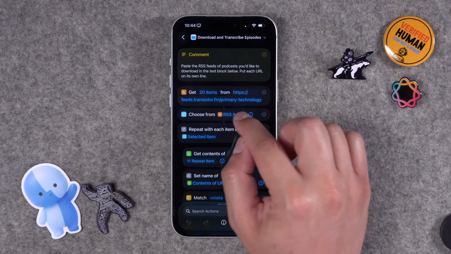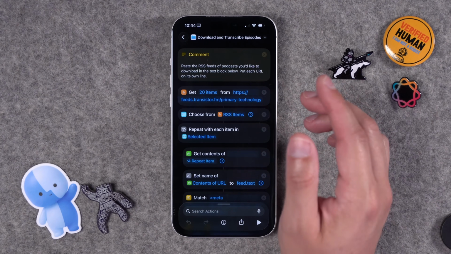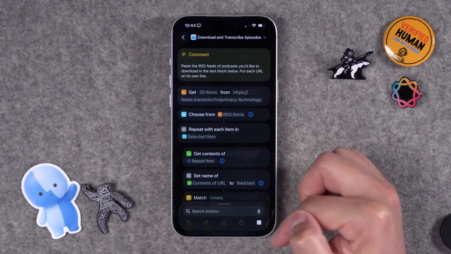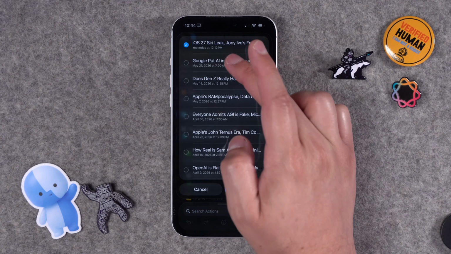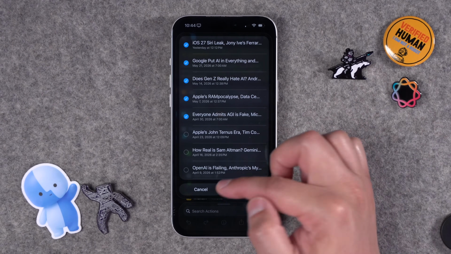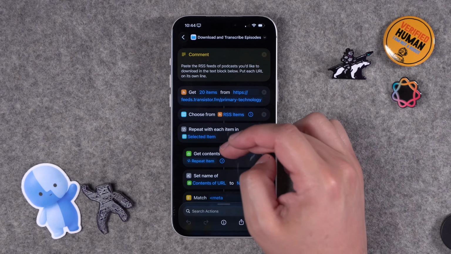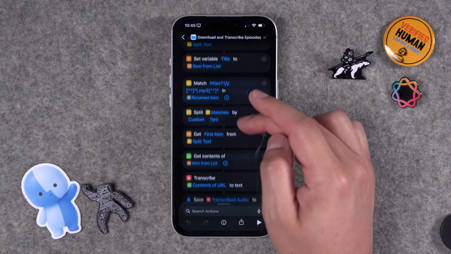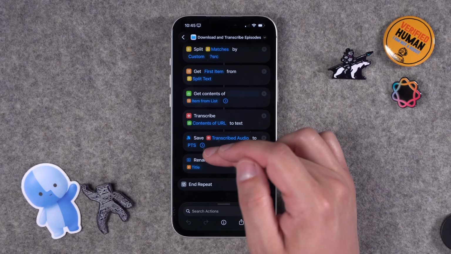You can put the RSS feed for your podcast right here, or whichever podcast you want to download from, and this shortcut allows you to choose multiple episodes, so you can choose the last 5 episodes of Primary Technology. It's going to get the MP3 file, transcribe it, and then save that file to a folder of your choice.